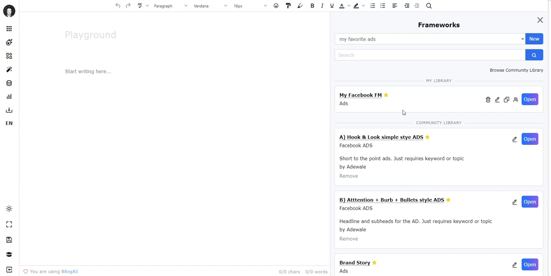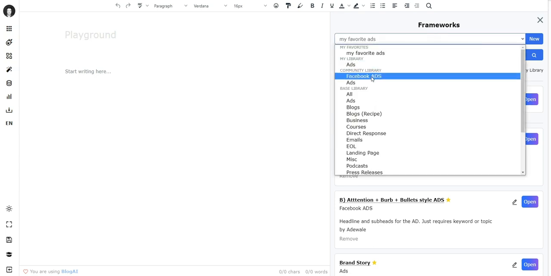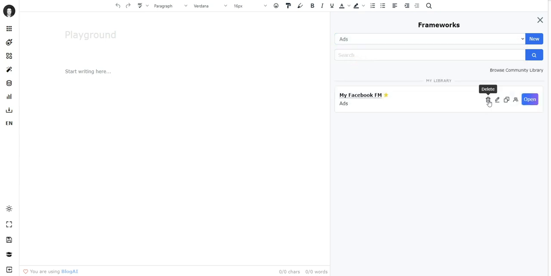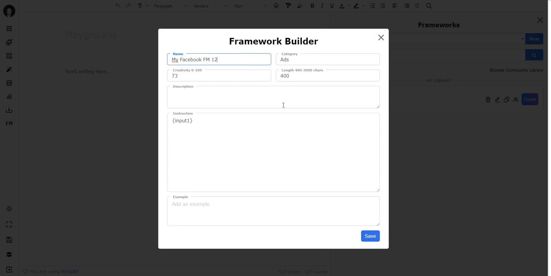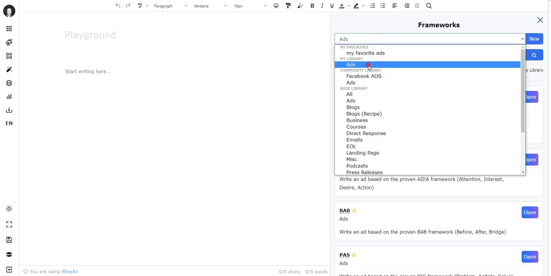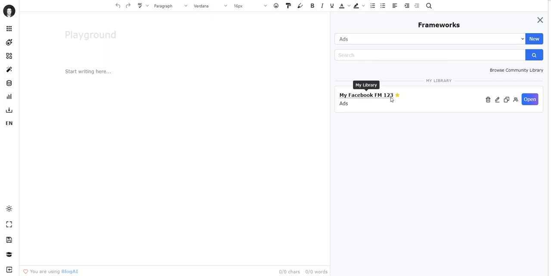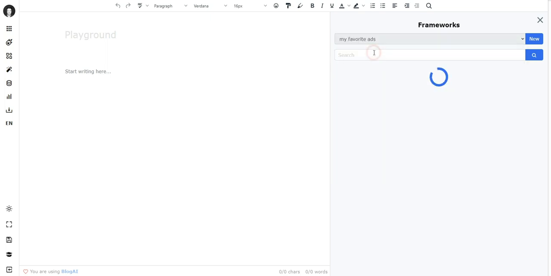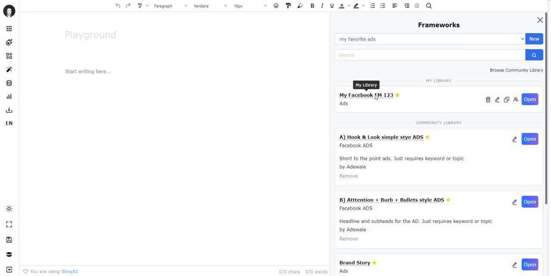Now, there's a few more things to mention. For example, if you delete it over here, it will be deleted from your library. This is the same delete button that you have in your own library. Or same thing if you change it, if you change the name over here, like my Facebook framework 123, it will also be changed in your favorite list, because your favorite list, these are just references to the frameworks.